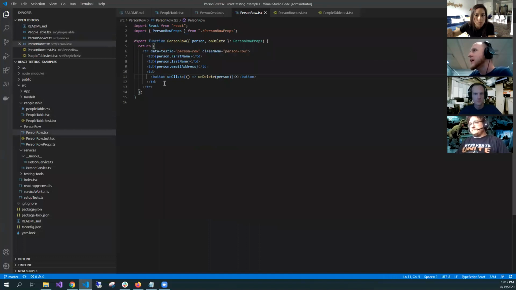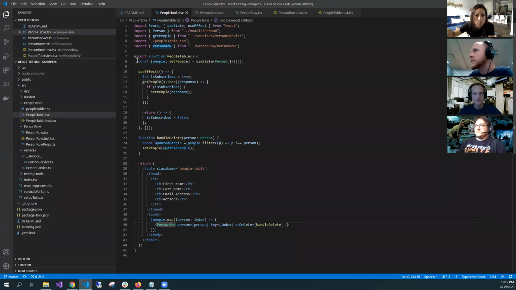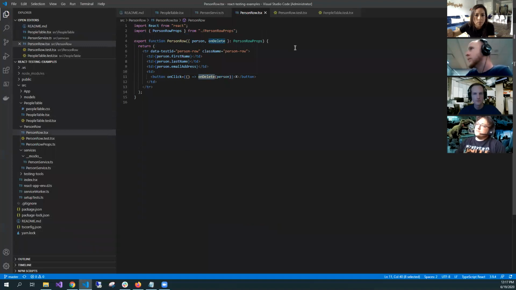It's very straightforward, and it has a cell that has an on-click and a callback to delete the person from the state right here. And again, that's not necessarily the best pattern, but it is a way that we can illustrate some things here. So I'll jump into the first test. This is the person row test.